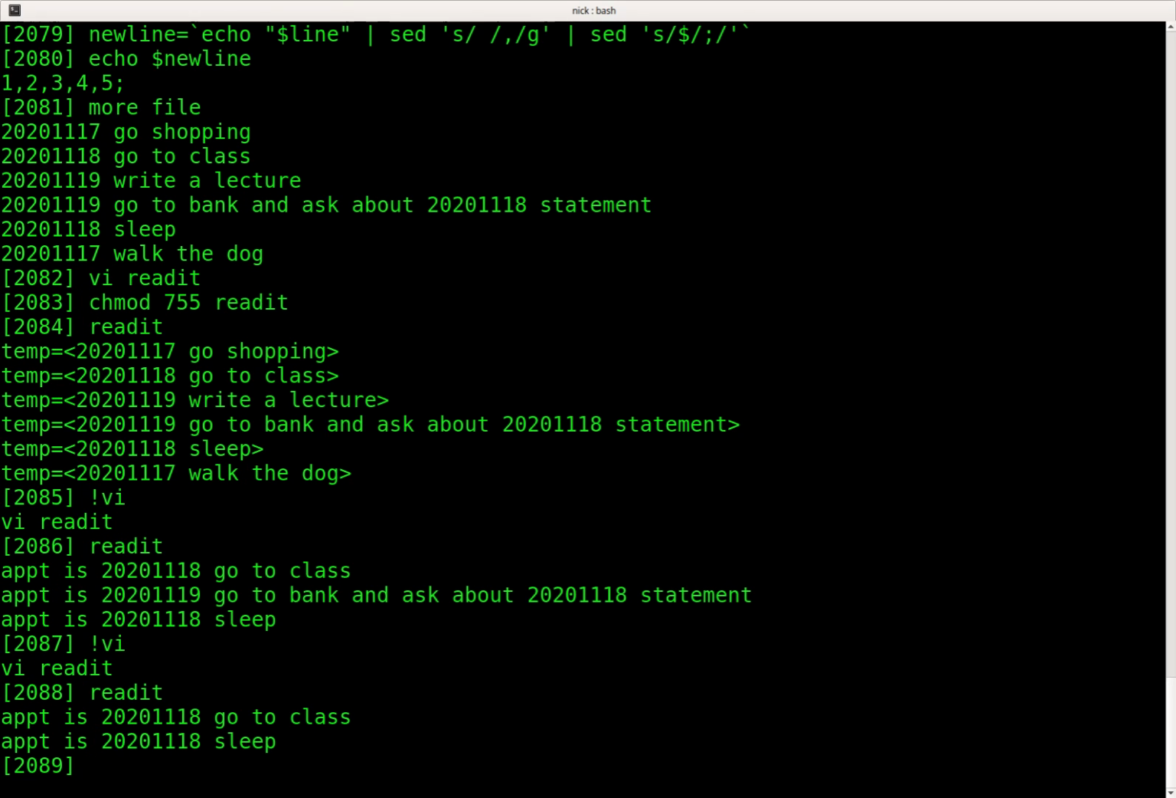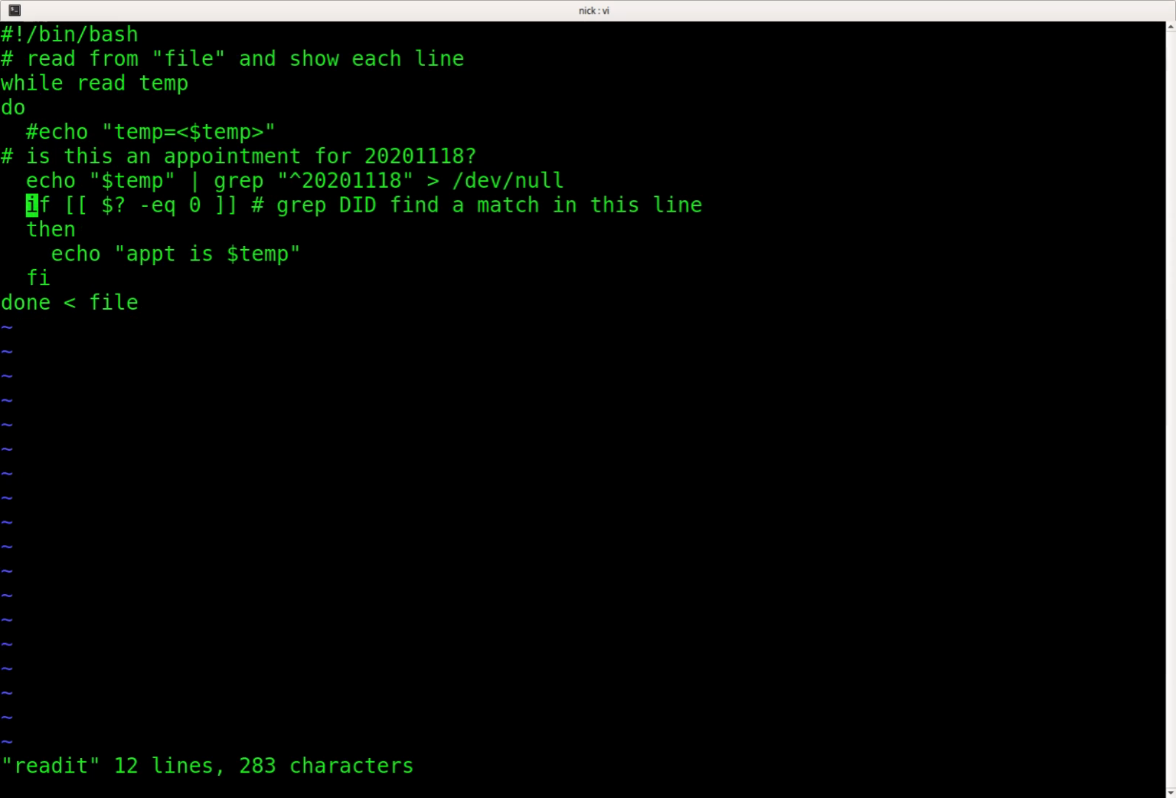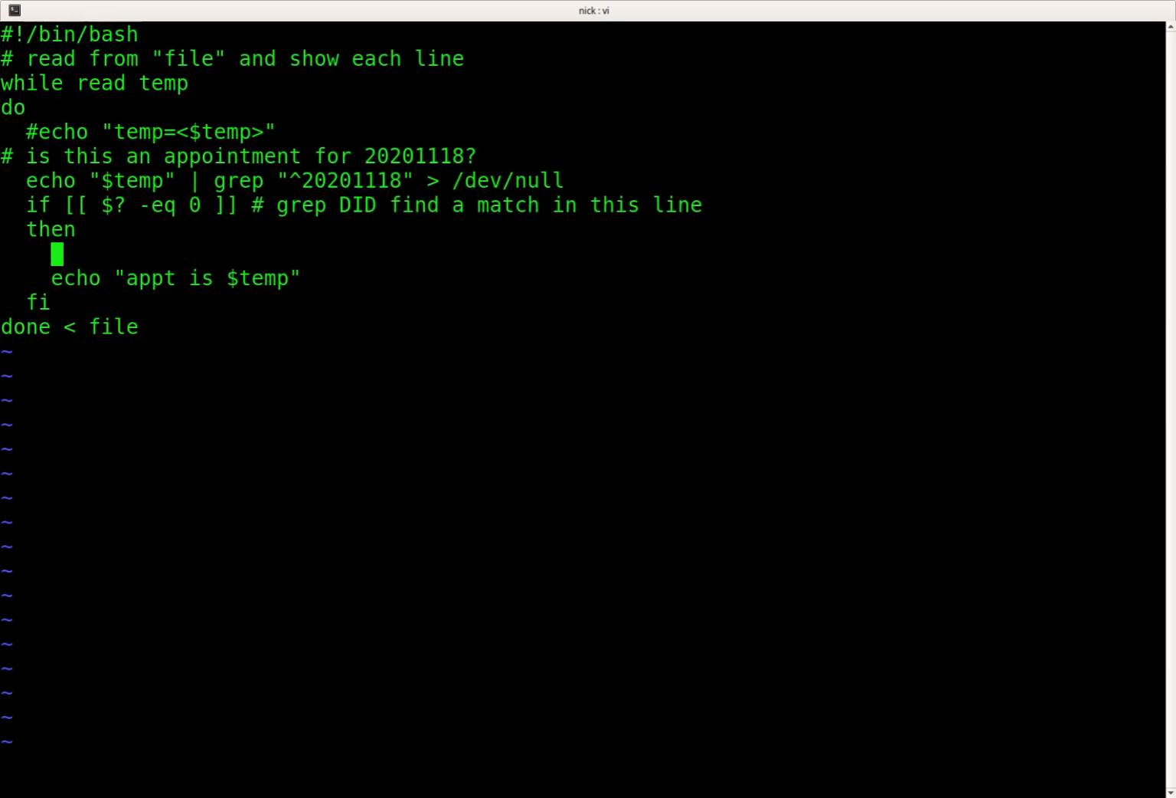All right. Now suppose all that I want is the actual appointment. Right, so I don't want to see this 20201118. What can we do? Well, let's clean up temp. Okay, so let's do something like this. temp2 equals echo temp. And I'm going to replace the first 9 characters with nothing.